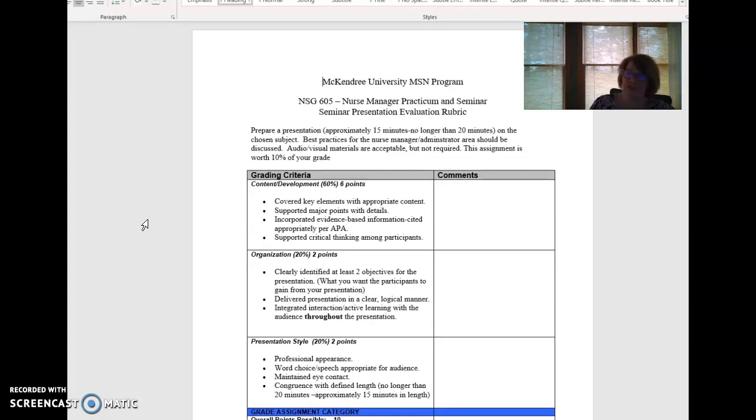You will be developing some objectives for your presentation, and those objectives are for your audience. What do you want your audience to gain through the presentation? And then at the end of the presentation, you want to make sure that you achieved your objectives. Whatever means that you want to do that is perfectly fine.